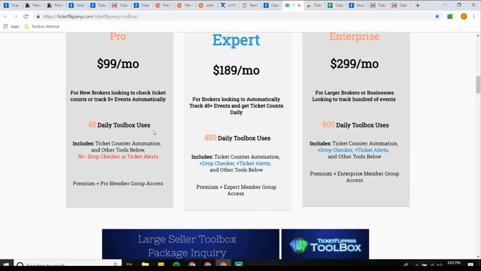The toolbox is able to tell you which event looks good for buying tickets. Yes, Carlos, it does tell you which tickets are good for buying, because you can estimate how well an event is doing and get a better idea of when to buy it. So with GA events, it can pretty much estimate when it's going to sell.